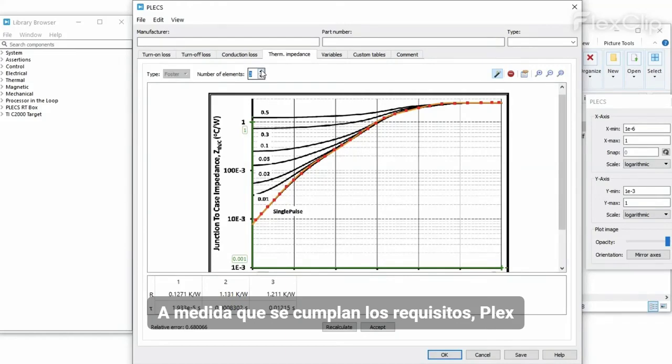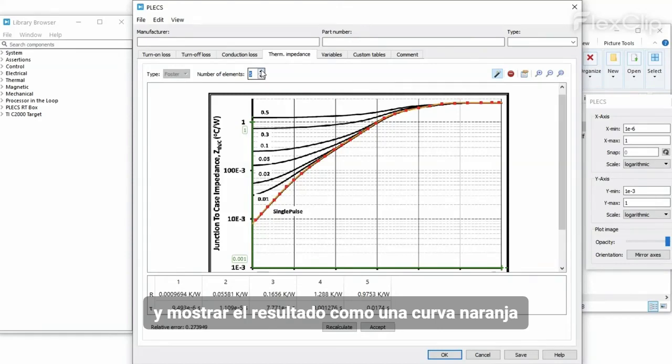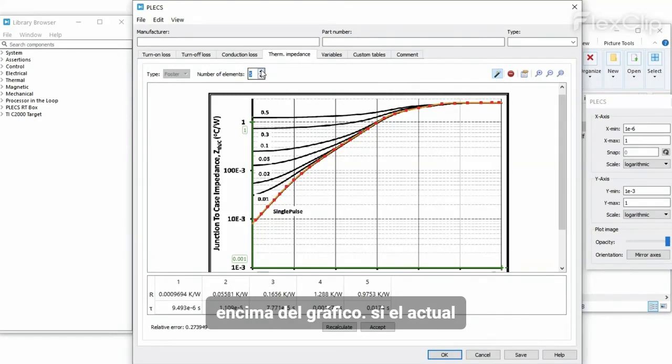As soon as the requirements are met, PLECS will calculate a set of Foster coefficients and display the result as an orange curve on top of the graph. If the current fit is not satisfactory, you can calculate a new one by pressing the Recalculate button.